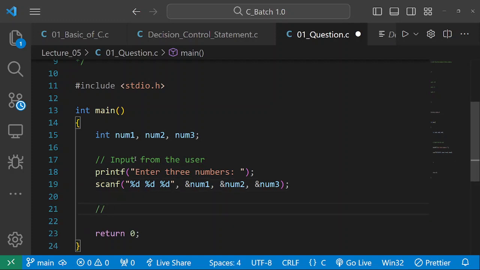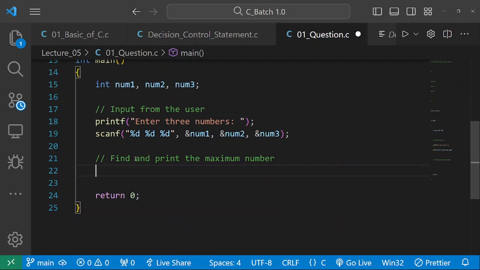So now the main task comes. What is the main task? The main task is to find and print the maximum number. So now the main code starts, building the logic.